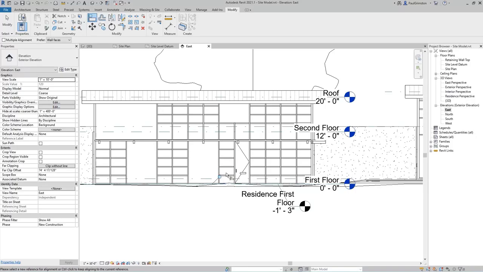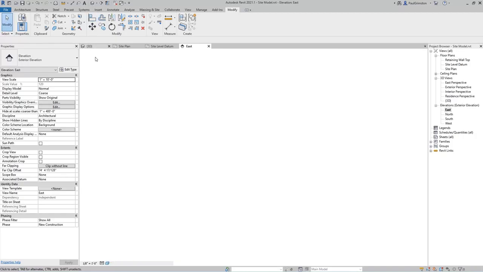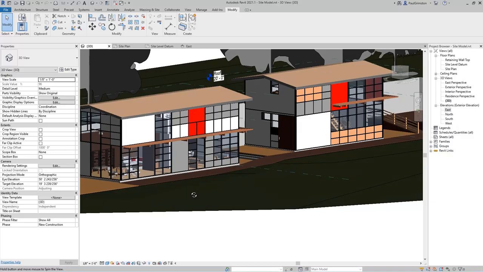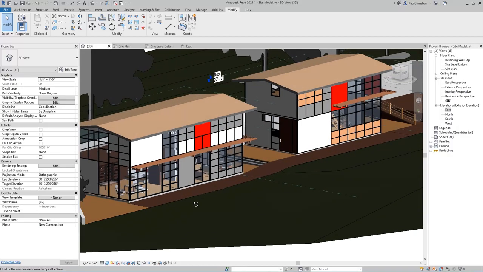We'll close the padlock to create a constraint between the two levels, meaning that if we do adjust the residence first floor level in our site project, the linked model will also move. We'll choose Modify to finish the Align tool, and we'll go back to the 3D view. And now we can see that we have our residence block at the correct height.